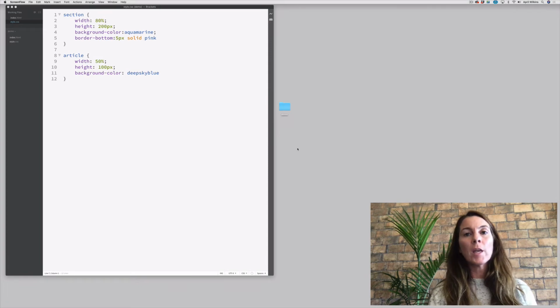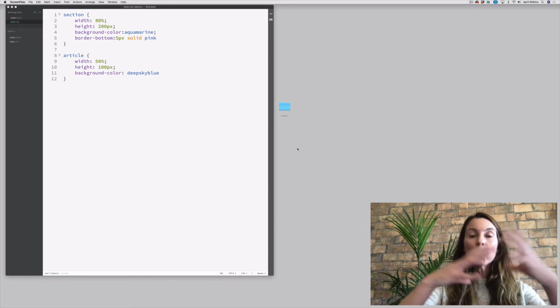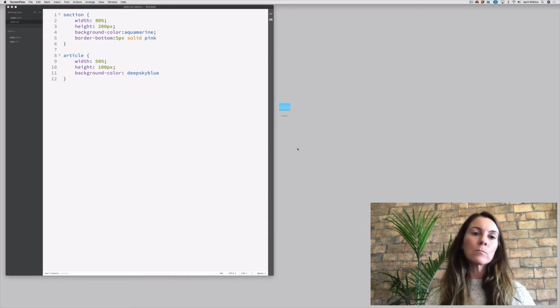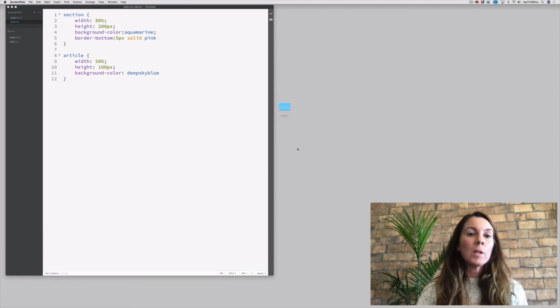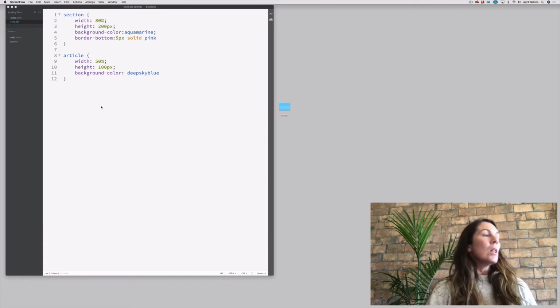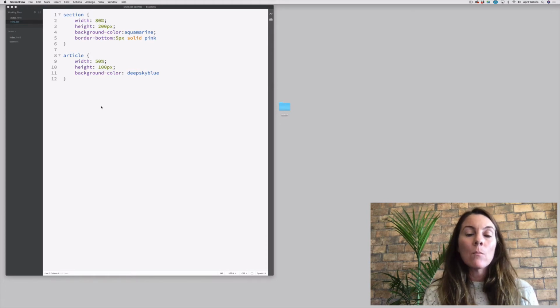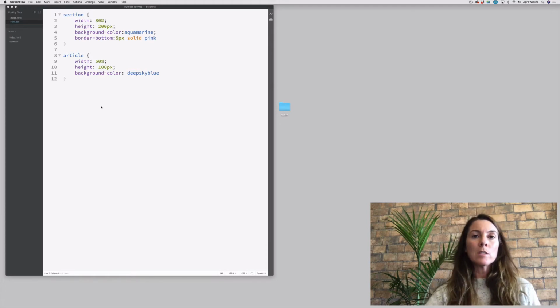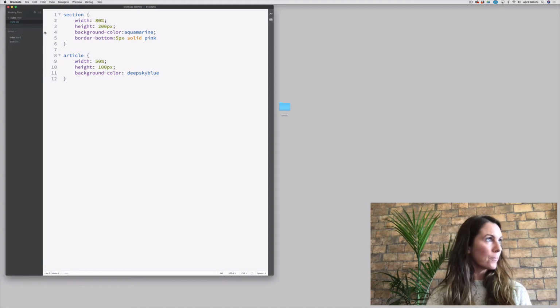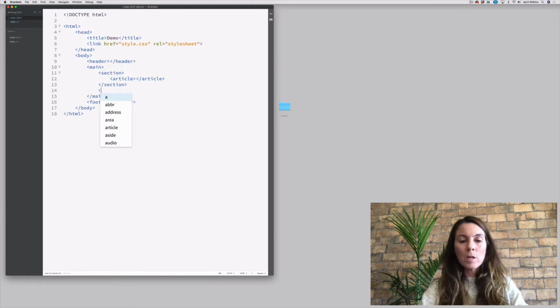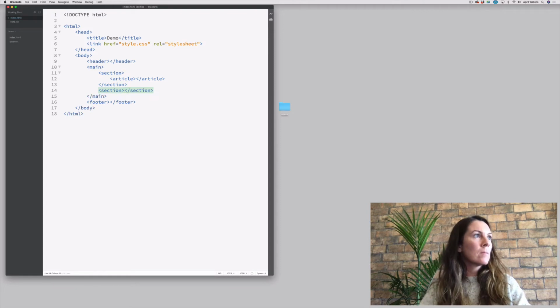Next in the box model, we have margin. So remember that margin is the space around an element or between all the elements. All right, so to apply margin, let's go ahead and add those sections back in that we did previously in a past video. So I'm going to go back to my HTML document. And so I'm going to add just another section here. Go ahead and save that.